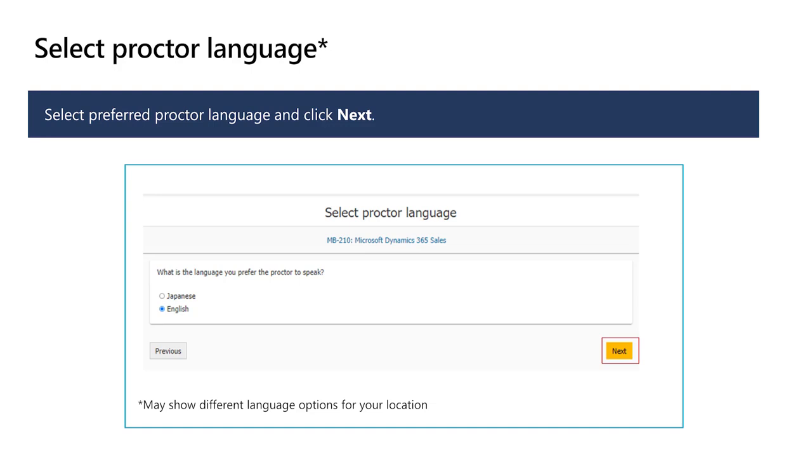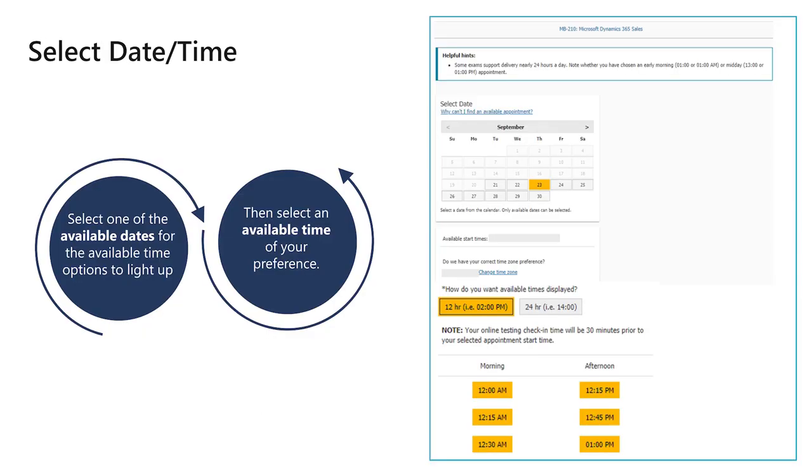Now, as you can see here on the screen, it's set as Japanese or English. So you may see different language options for your location. And once you've made the choice, you can then just click Next. And then we're going to go through and select the date and time.